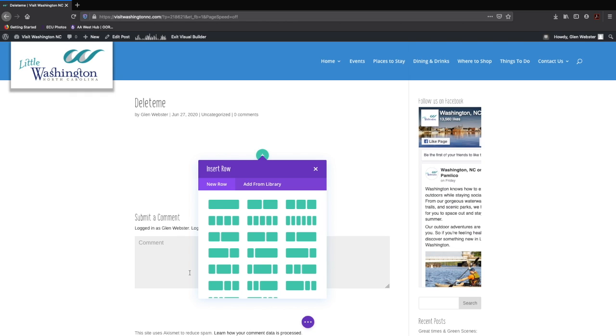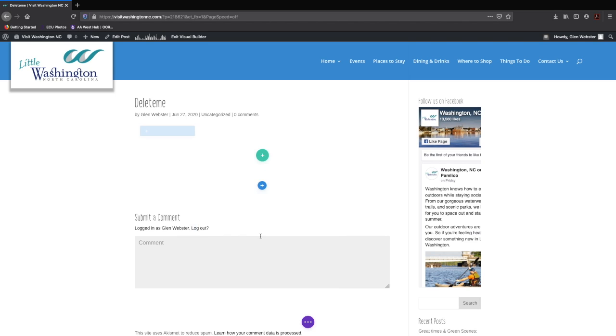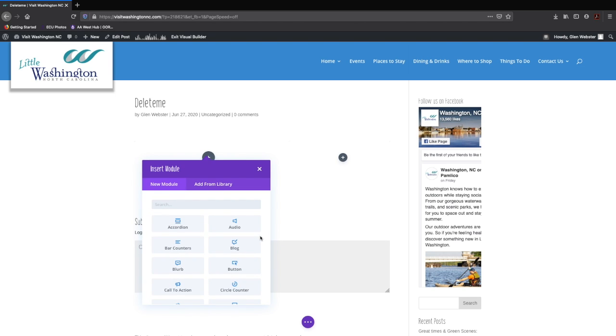That'll open up a dialog box and it'll ask you to insert a row into your post. And this is where you can select the column configuration of your post. One of the more common ones is this 7.5 setup here in the middle. And if you click on it, you'll see that you're next asked to add a module.